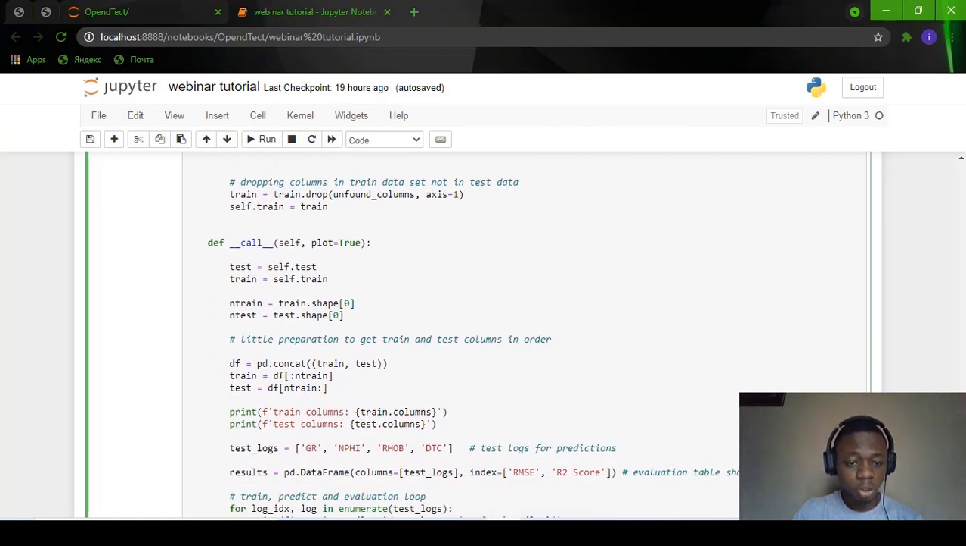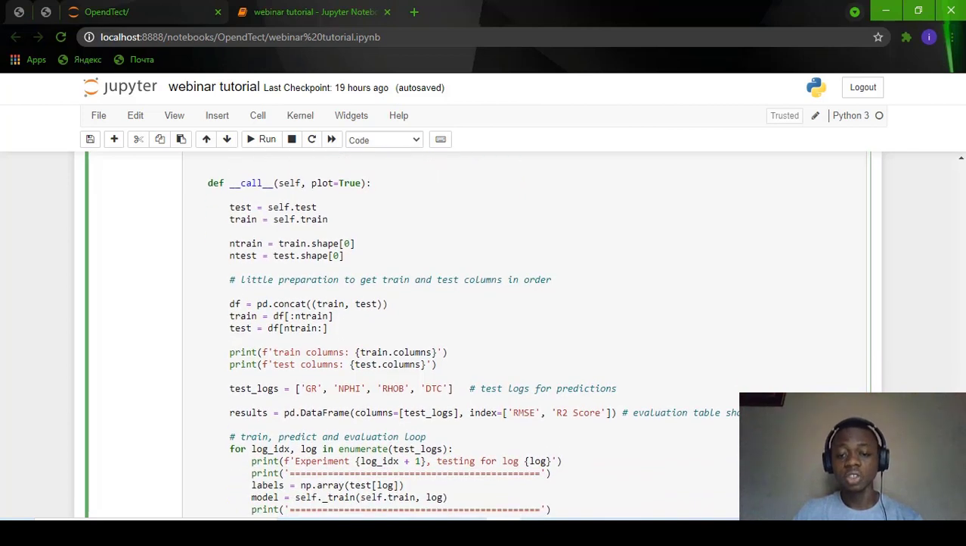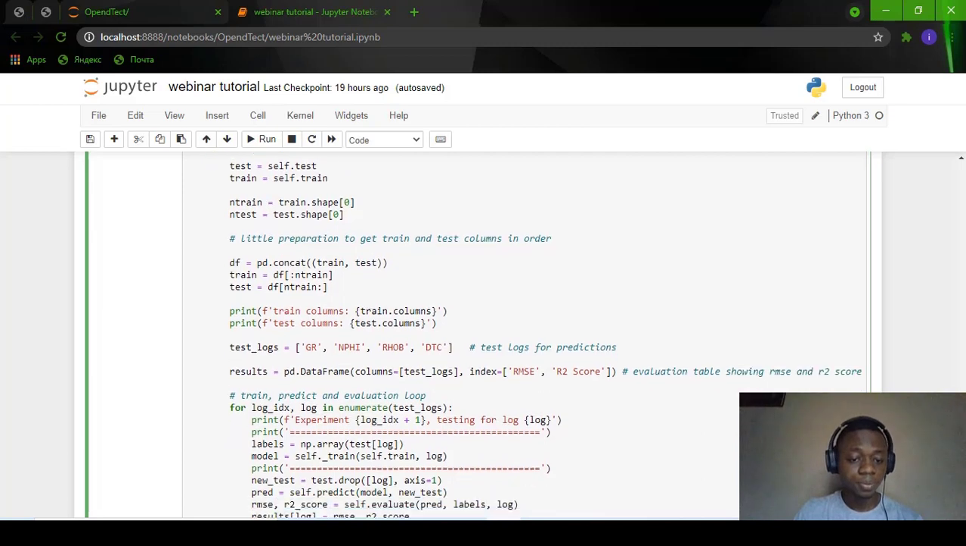And just some little preparation. For this tutorial, we are making use of some logs to test the method. We are making use of the gamma ray log, the neutron porosity log, the density log, and the DTC log. Every other log in the data set will be used for training and predicting each of these logs. We'll be evaluating the results using the root mean square error and the correlation coefficient, which is the R2 score.